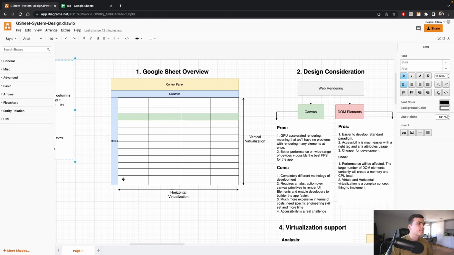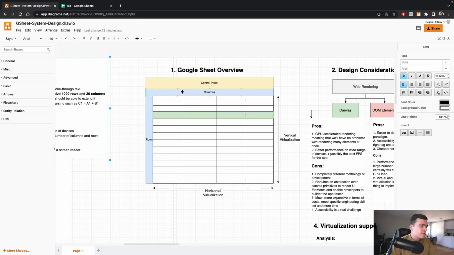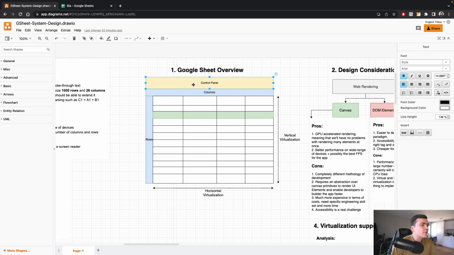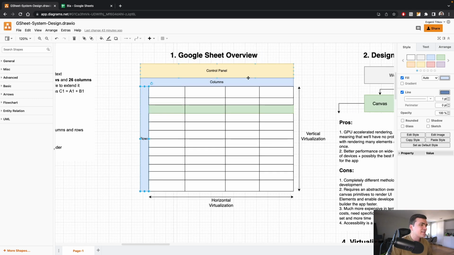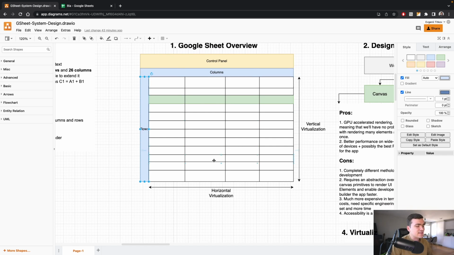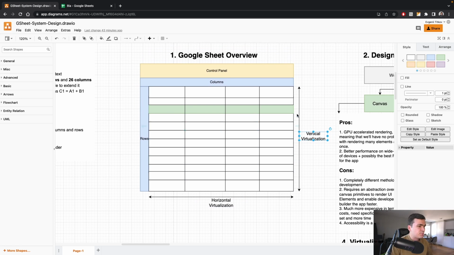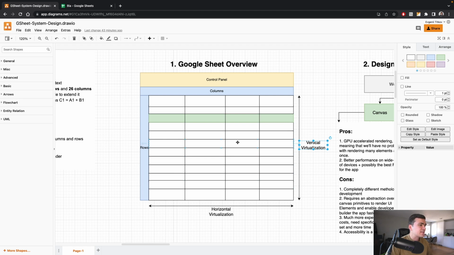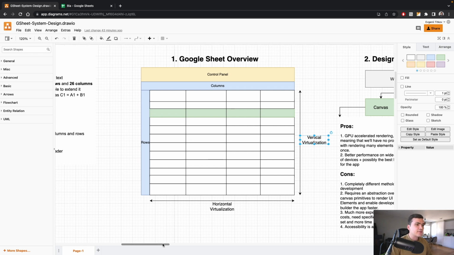Yeah, let's jump to the design. If we do the quick mockup and overview, in the basic scenario we have the control panel, the columns and rows counter, the grid with the cells. If we quickly analyze this layout, we see that we can have horizontal and vertical virtualization. Before we dive into that, let's decide how we're going to build Google Sheets, because there are two fundamental approaches. Depending on which one we choose, the design can be completely different.